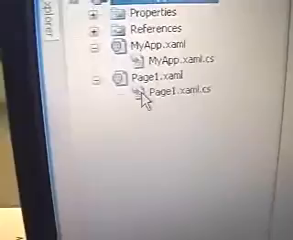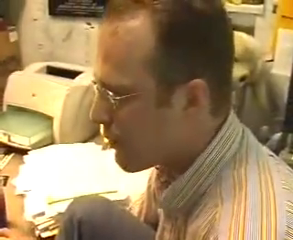So myapp.xaml, the code behind for that, we call that myapp.xaml.cs. We've got page1.xaml, and you have a code behind file for that as well. To start this application, we're opened up in this page, and we have a couple new things.